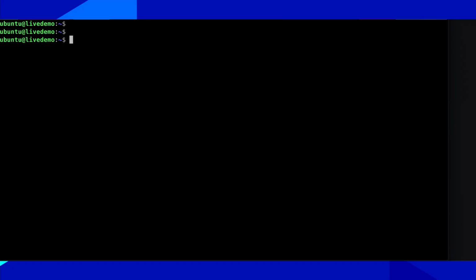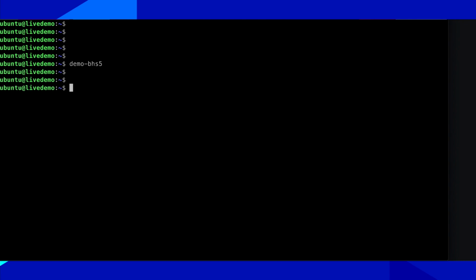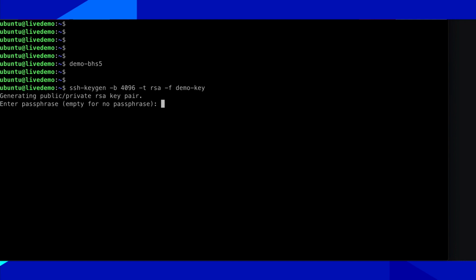First, we need to make sure we load the proper cloud and region with our alias, demo.bhs5. Next, we need to create our SSH key pair, unless you already have an SSH key pair you want to use already. The command for this is ssh-keygen. In this case, we'll use a 4096-bit key. We'll use the type RSA for our key. And we'll give it a file path of demo-key in this case. This will create a key pair. You can enter a password if you wish, or skip this if you don't.